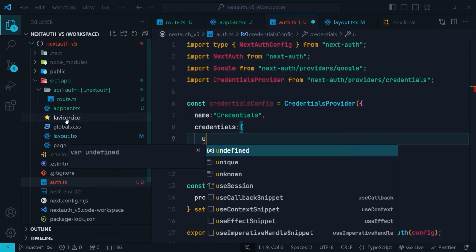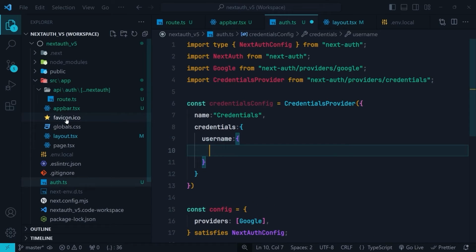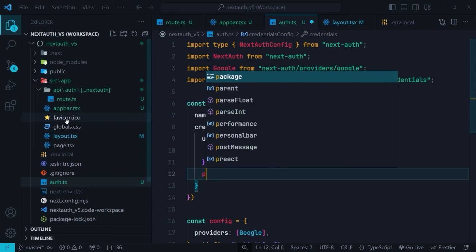The first property is the username. Again, the name is up to you. You can set it to email, for example, or whatever you want. Now we can specify the properties of the username input inside the Next-Auth sign-in page. Here we can specify the label and set it to username. So now the label of the username input inside the sign-in page is username, and then we're going to specify the password.